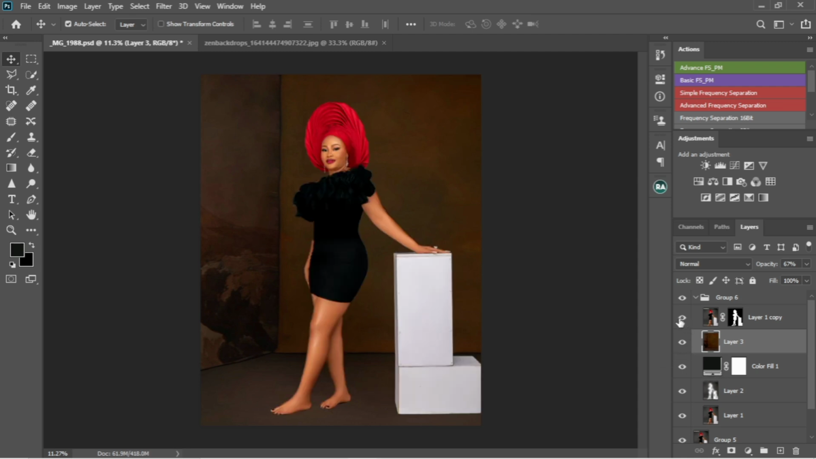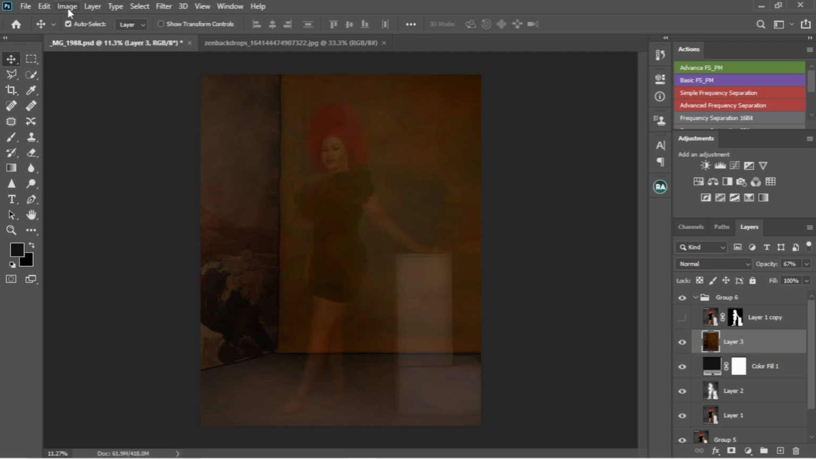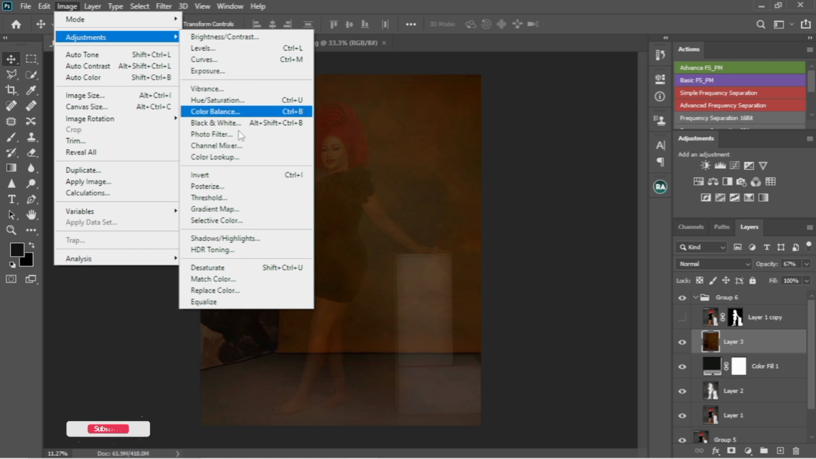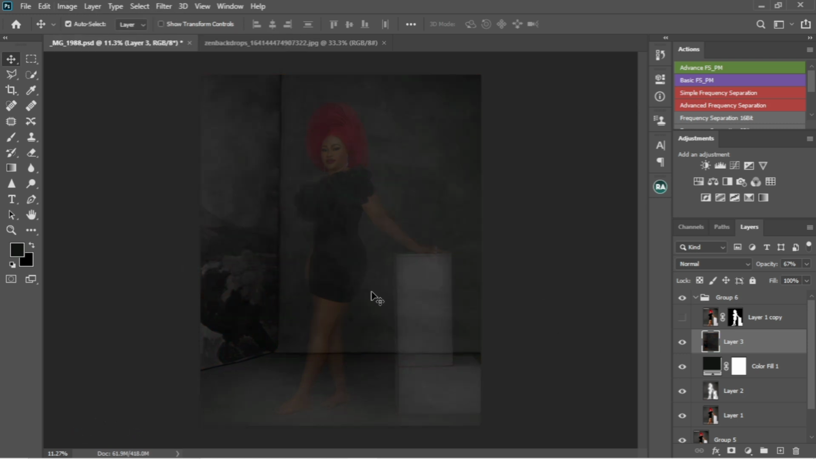So I'll now open this first layer here, this my subject layer. So you can see everywhere it's cool. So I'll come back here, then desaturate this my image here. So I've now desaturated it. So this my image here.